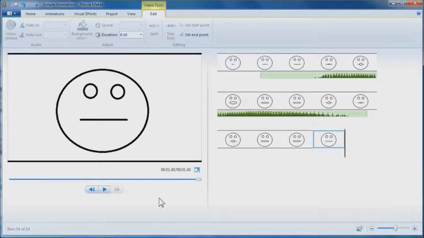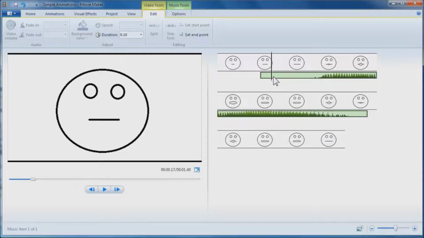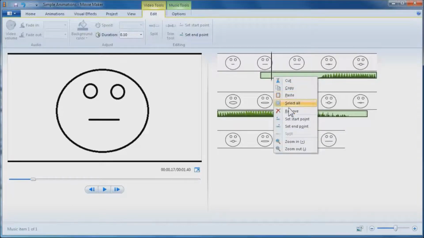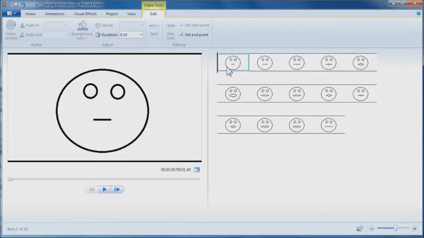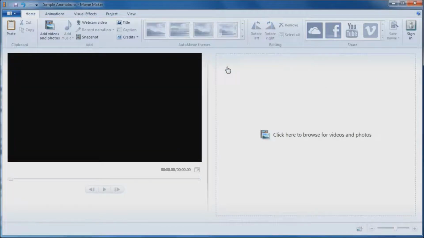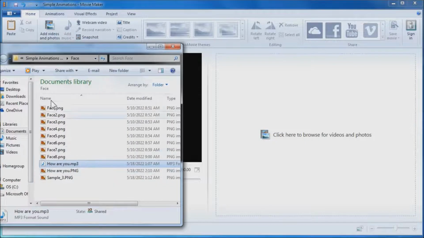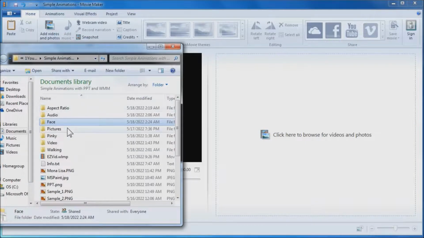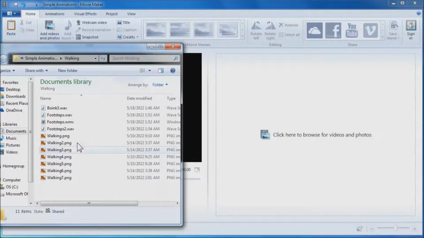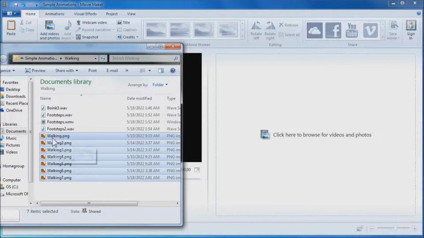So that's just a simple animation using a face. The next one I want to look at is, let's get these removed, just hitting delete on my keyboard. Walking. So I've got some pictures here, once again drawn in Microsoft Paint.